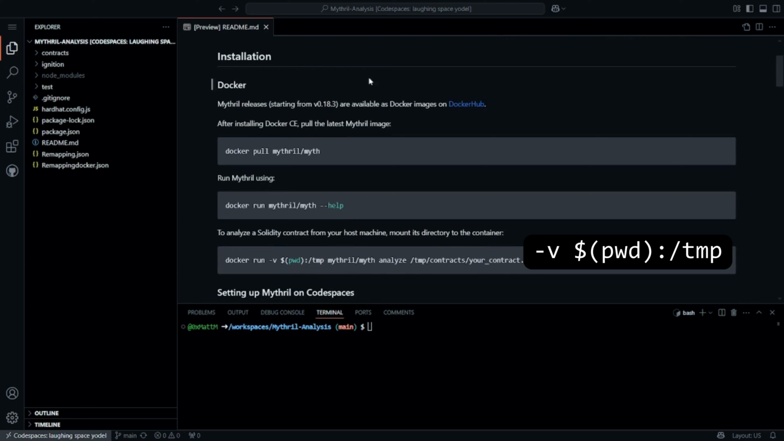Hello. In this tutorial, we'll set up Mythril to analyze smart contracts for security vulnerabilities. Mythril uses symbolic execution and control flow analysis to identify potential risks, helping ensure the security of your code before deployment.